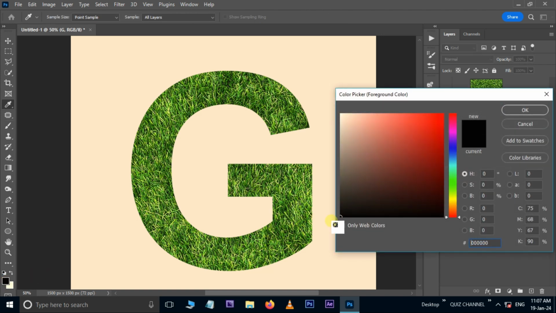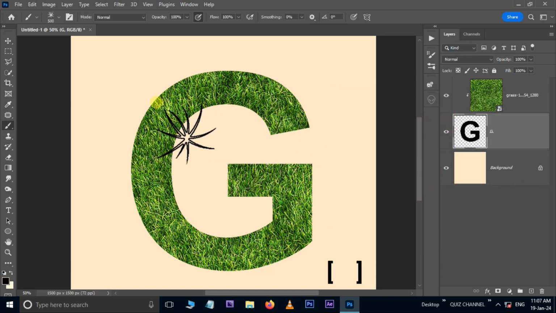Change the foreground color to black. We can resize the brush by using left and right brackets. Now paint the grass on the edges of this letter like this.